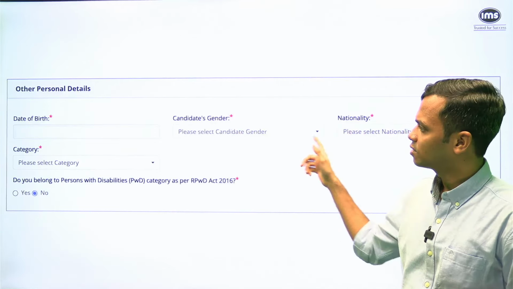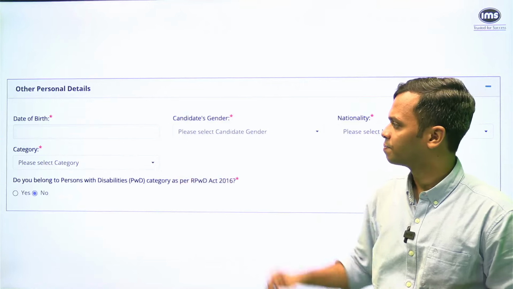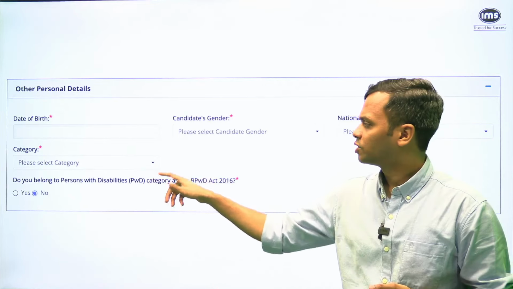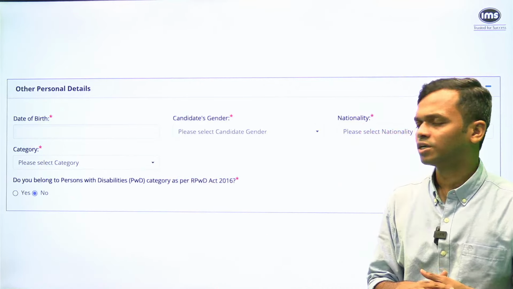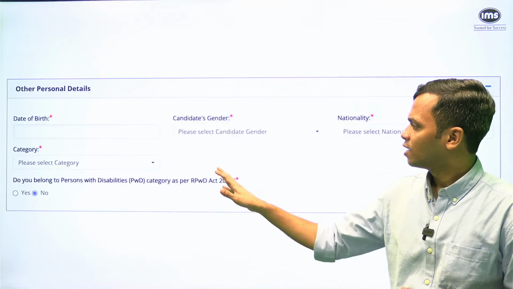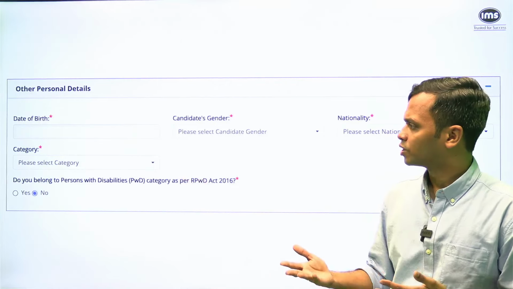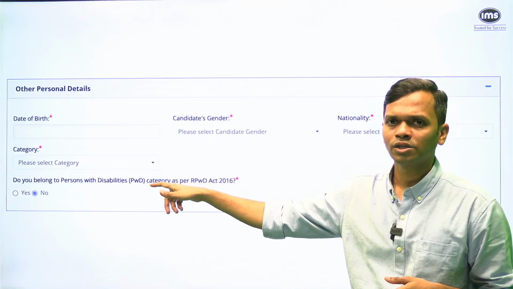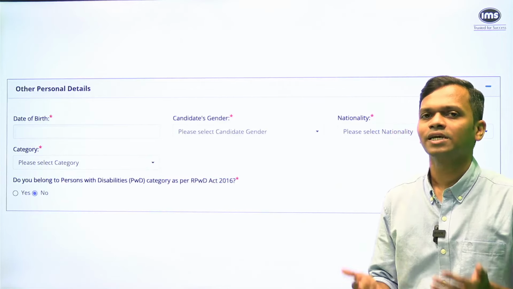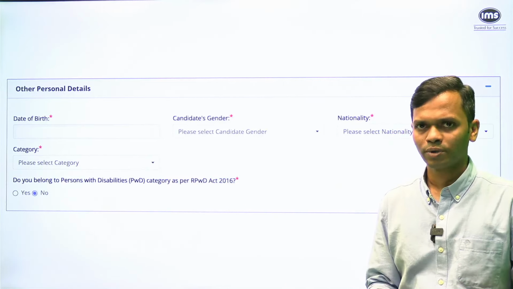Nationality you can select, and then you have to select your category. There is a question after that, which is, do you belong to persons with disabilities, PWD category? And if you click on yes, there are some follow-up questions. Now depending on which category you select, there are going to be follow-up questions and you will have to upload the documents that are needed.